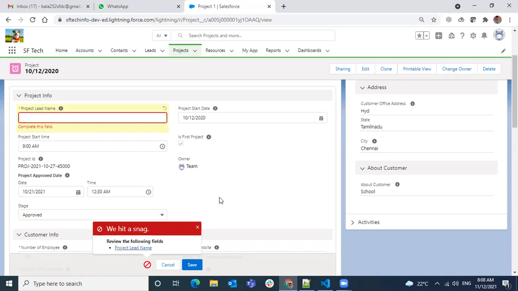A validation rule is nothing but similar to a formula. This is also an expression, but the expression outcome is always true or false. If the outcome is true, that means you have to show the error message. It's kind of conditional based. Your expression will give you some result. That result has to be true or false. If it is true, then show the error message. If it is false, that means don't show any error messages.